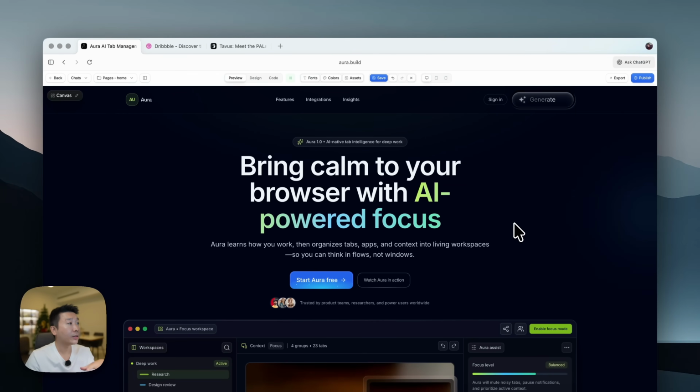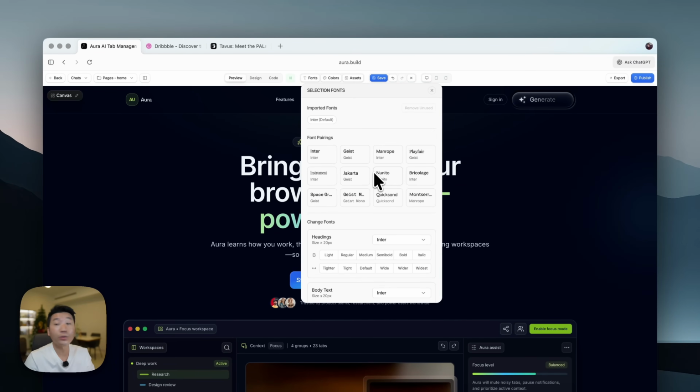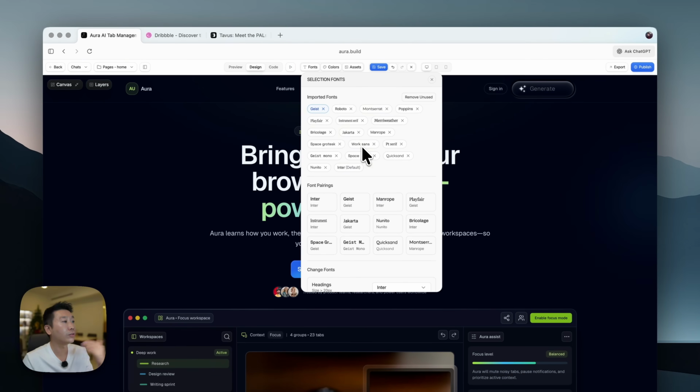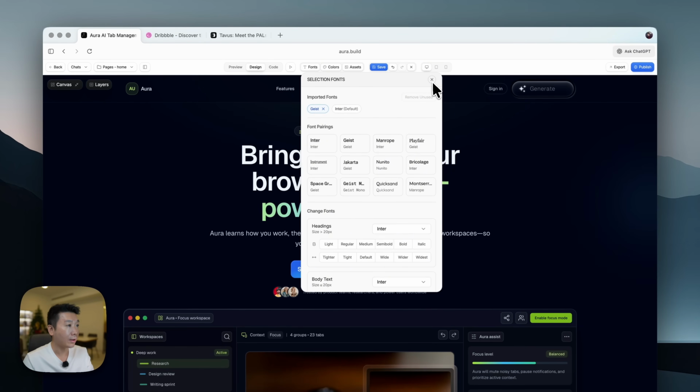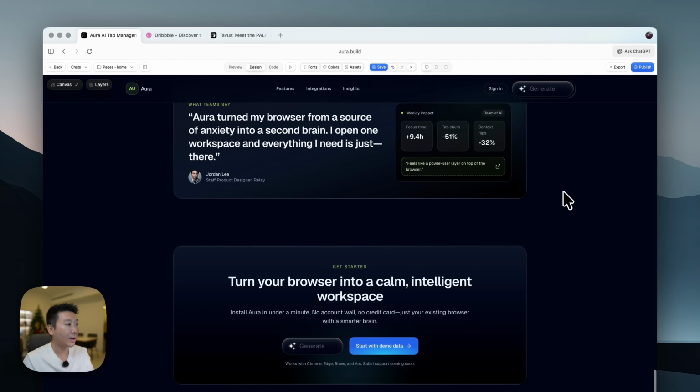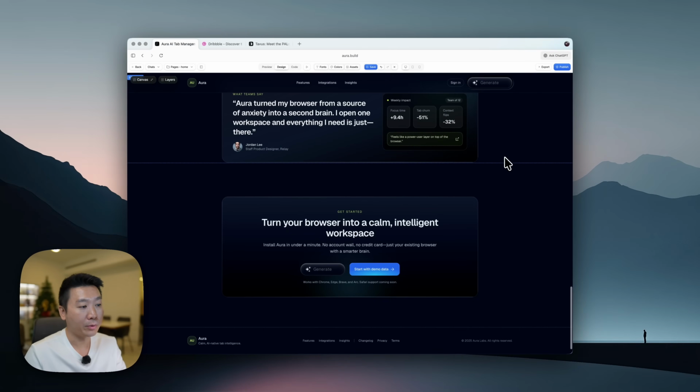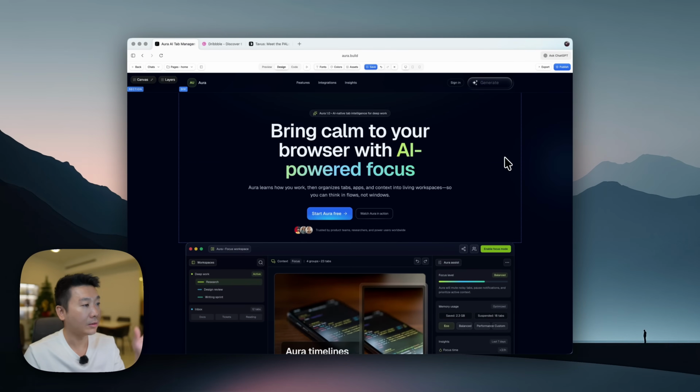Which is why I highly recommend using some of these features that come with Aura. For example, with the fonts, instead of asking AI to do it for you, you take the steering wheel. You go from autopilot and fix what you need to fix in the most efficient way possible. So for example, I can just change all the fonts to Geist. I can remove whatever is imported, and now I have something far more consistent that I would have had to spend money on in the prompt, right? But in this case, I did everything myself.